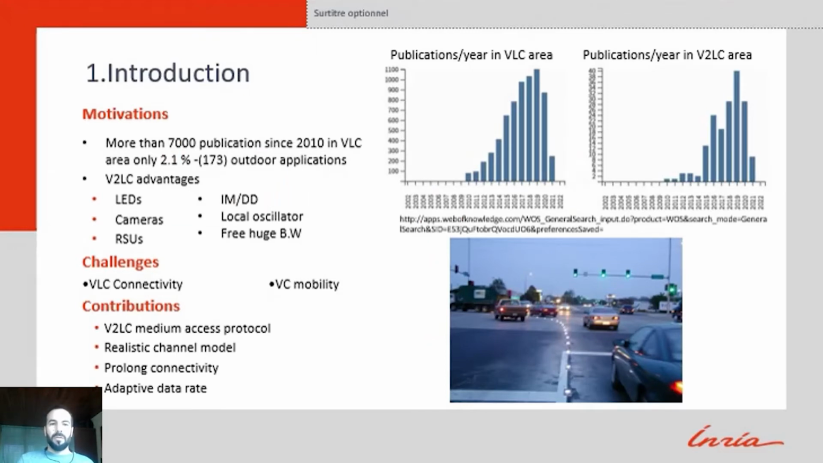Two main motivations of this work are a lack of scientific attention to outdoor application of visible light communication, and the strong background of vehicular communication to host VLC. As you see in the bar chart, the portion of research made in outdoor application VLC is tiny since 2010, which is contradictory to the fact that vehicular communication can host VLC.